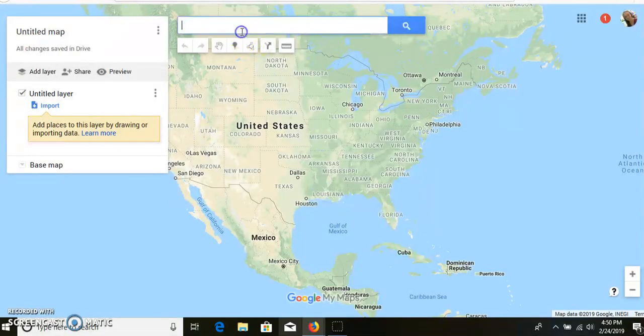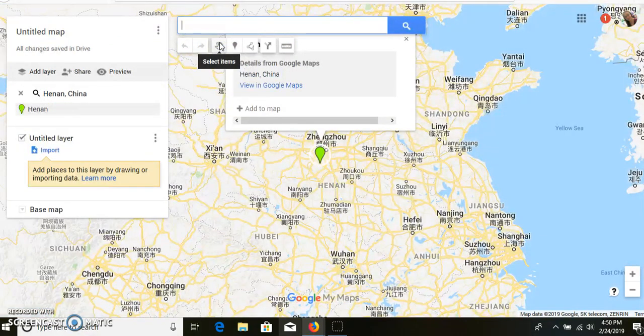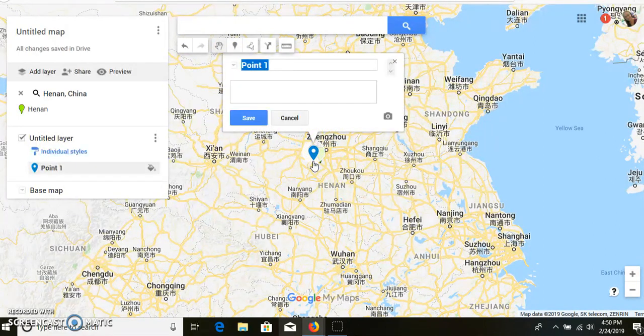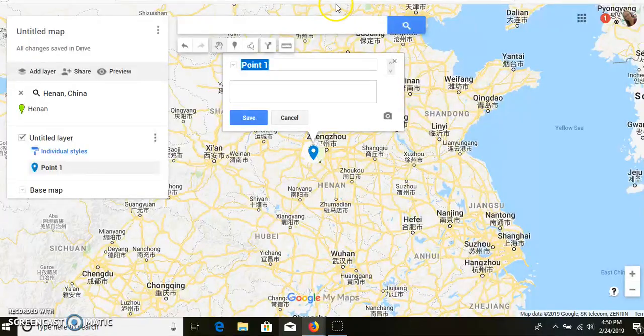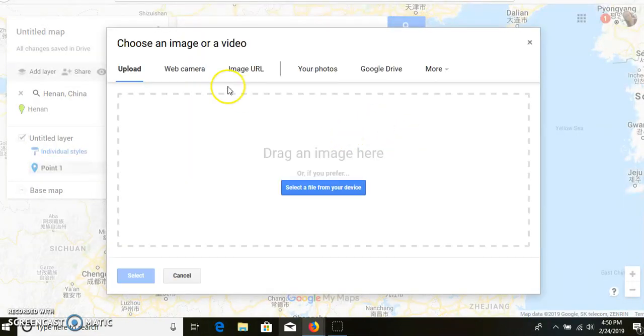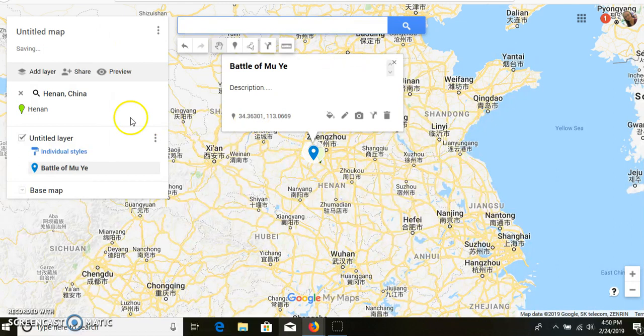So you can simply search for Henan, China. Here you can add a marker, drop a pin, and so you can label it Battle of Muyi, give your description, your vital information. Okay, you can even add a picture or a URL or even a video. You can save that there.